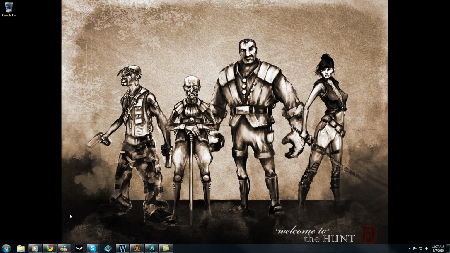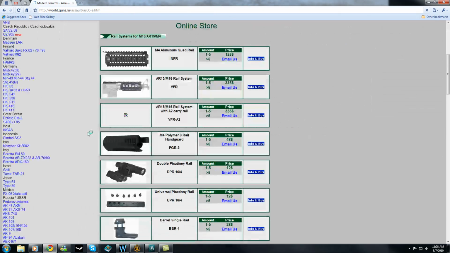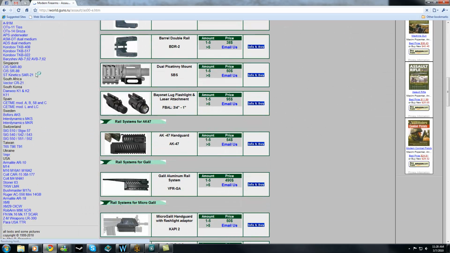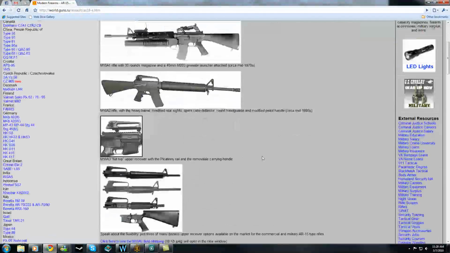Alright, so first I'm going to get an M16 reference. Now, what I find is the best reference for weapons is world.guns.ru. It's a Russian website that has information on every gun. Well, almost every gun, but pretty damn close. Alright, so let's go to assault rifles here. And the list here on the left is sorted by country. Just going to choose the M16. And boom, M16 right here.